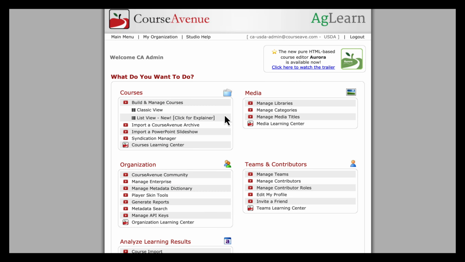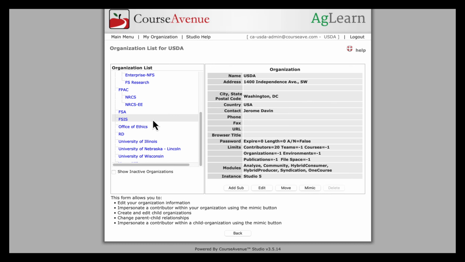Now, this looks very similar, right? This looks very similar because I've now put on my USDA AgLearn hat, which is the name of their enterprise learning management system. So now if I were to click Manage Enterprise, I can only see the USDA organizations, the sub-orgs we call them.